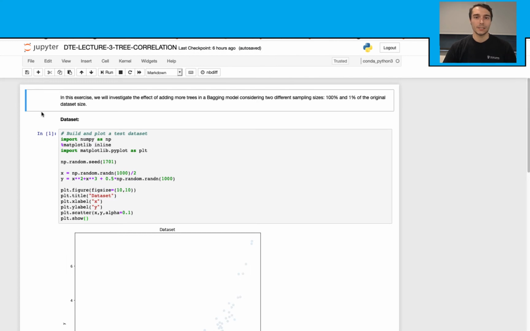Let's see our second notebook. In our second notebook, we investigated the effect of adding more trees in our bagging model. And we considered two different sampling sizes. In the first one, we used the full size. In the second one, we just considered 1% of the original dataset size.